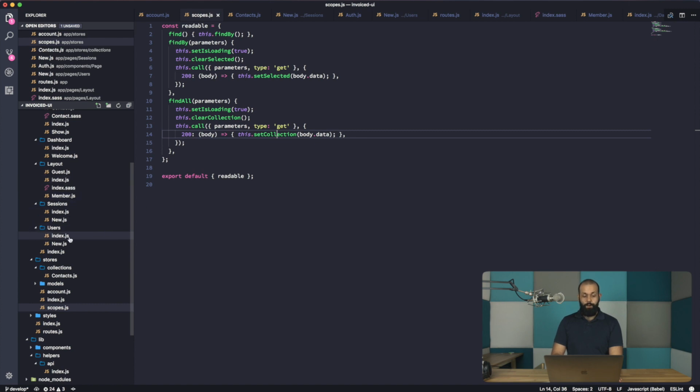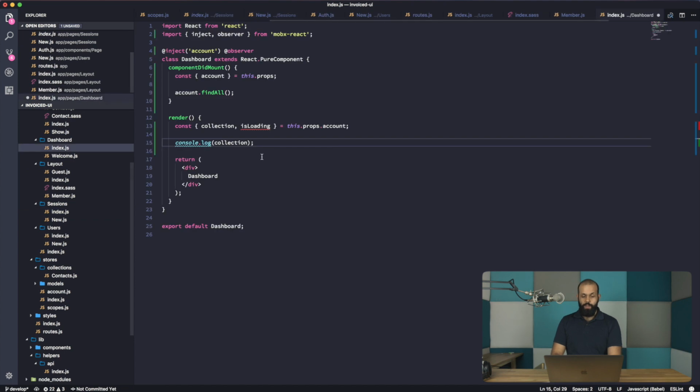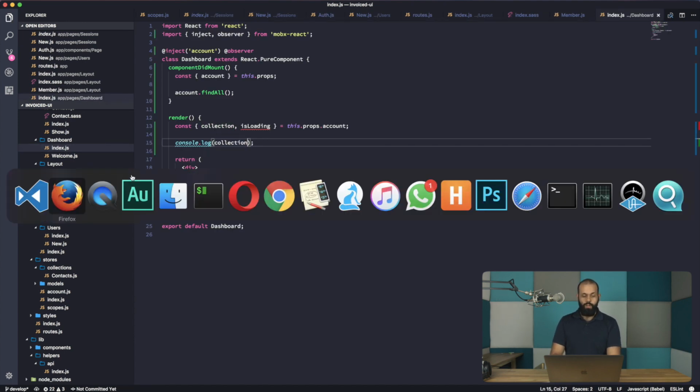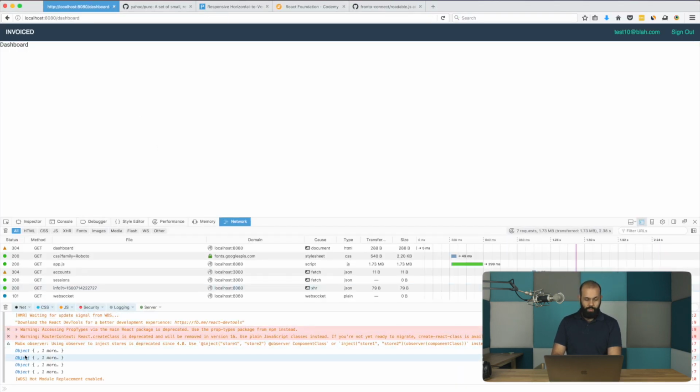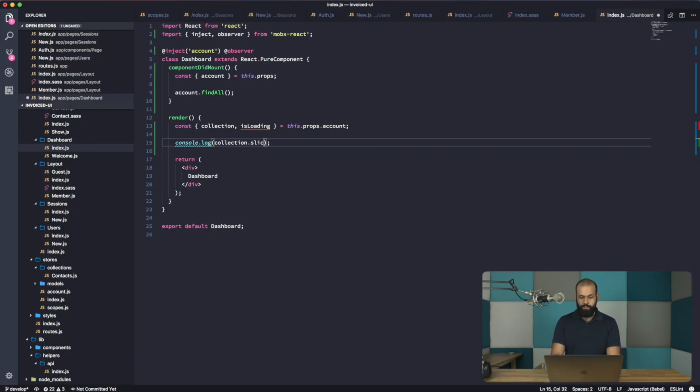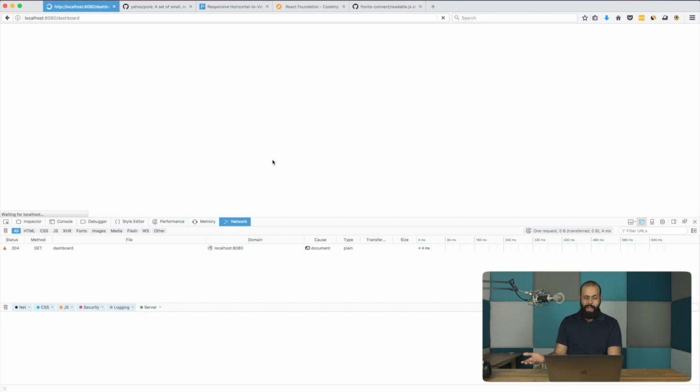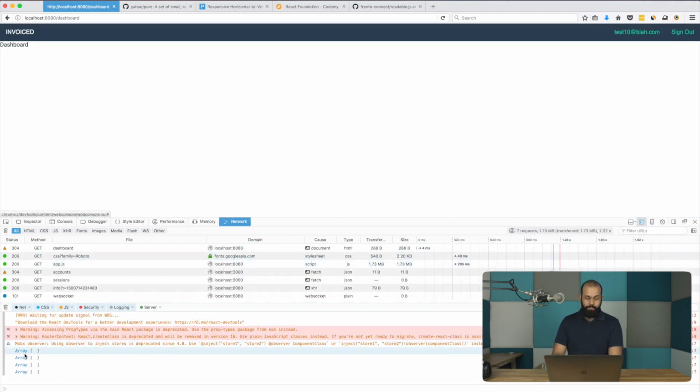So now I want to show you guys the console.log of what we get from the collection. I'm going to head over into the dashboard here, and then I'm going to do a .slice. Actually, I'm just going to do a collection. By default, we're not going to get anything just because of the way MobX works. It's just going to be empty over here. But if I do .slice, or we can do .map or whatever, we're going to get an empty array.